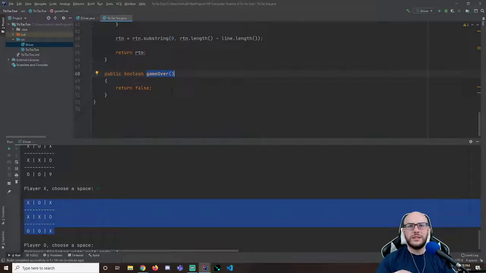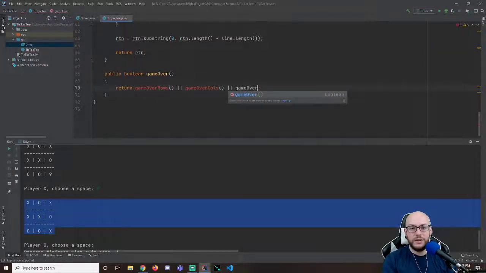Instead of trying to make this super cumbersome game over method that tries to check for all 4 situations simultaneously, we kind of compartmentalize it, right? We wrap those things up in methods. What am I saying? Let's make a game over like rows. Game over via the rows. So we're going to say, is the game over via rows? Or is the game over via columns? Or is the game over via cat, like a draw?